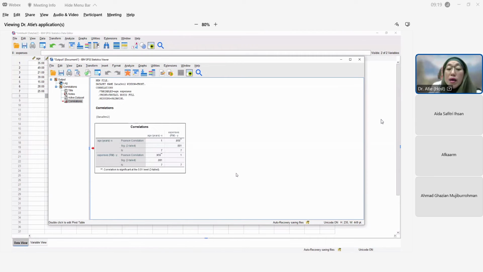I will let you know later, just write the answer first. And then the next one is R square. So how can we get the value of R square? Take your handphone or your calculator and put 0.959 square, or 0.959 times 0.959. Once you get the answer, put it down: R square is equal to what?